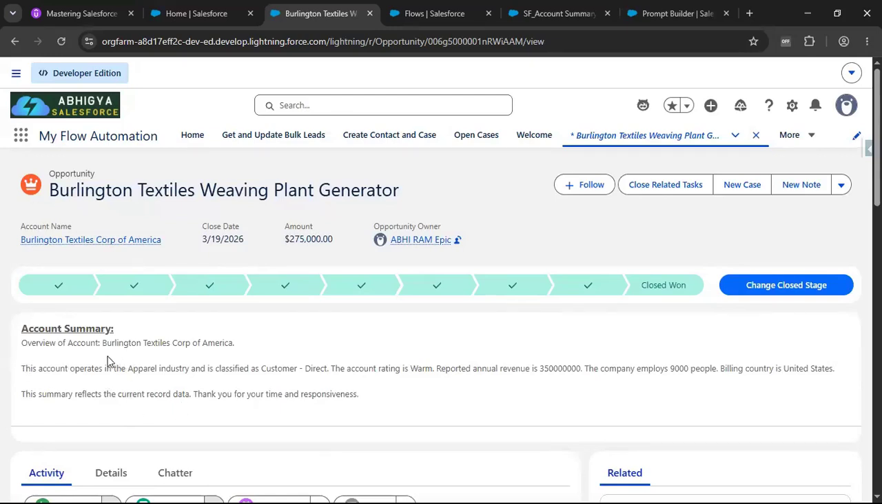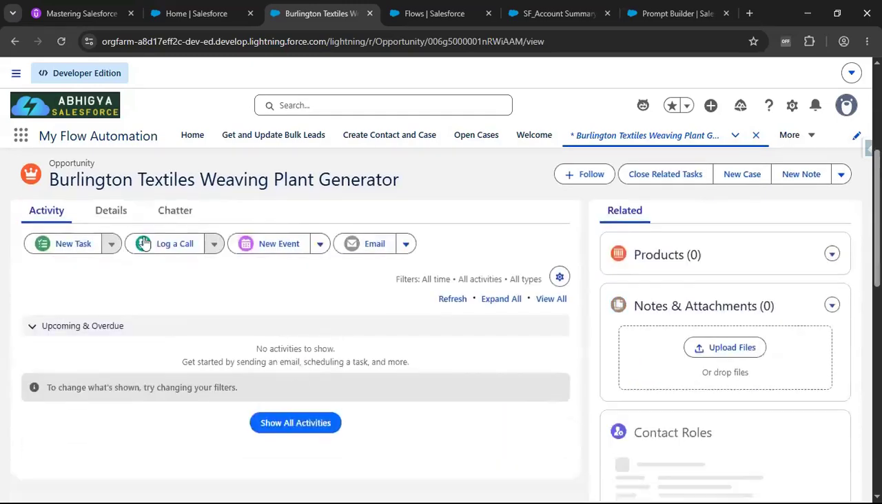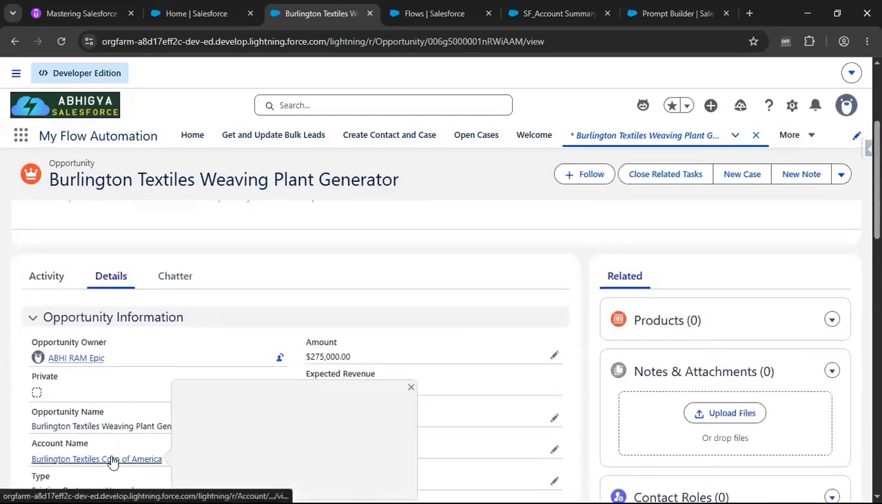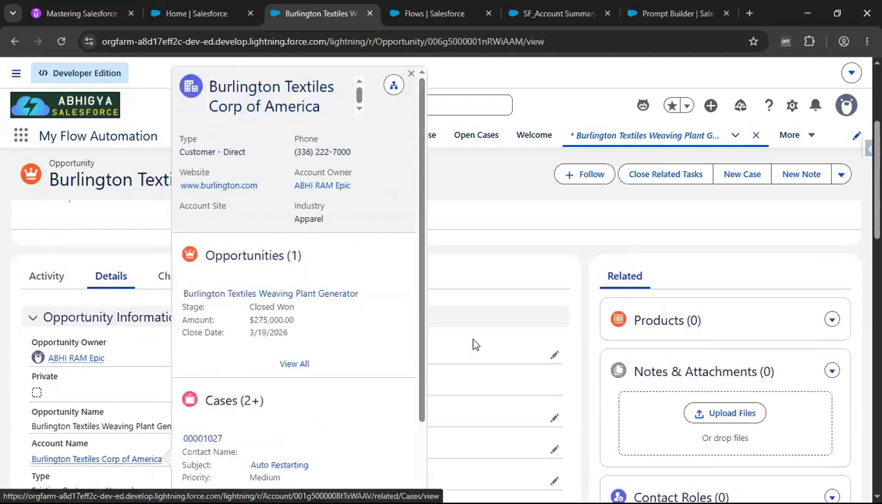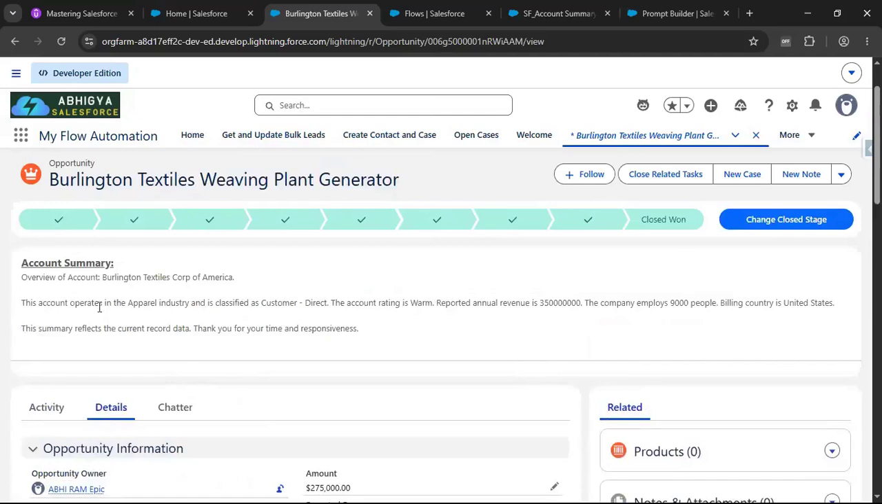Here, the account summary: this account is operating in the apparel industry, and the customer type is customer direct, and the account rating is warm, with annual revenue this and employees this, and billing country. So they are not going to the particular account and checking the whole account information. Instead of that, we can simply provide the account summary here, so they can easily preview the summary.